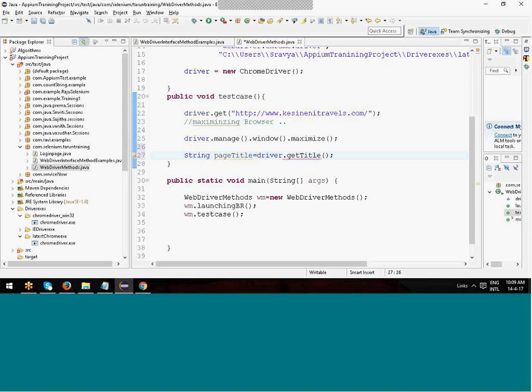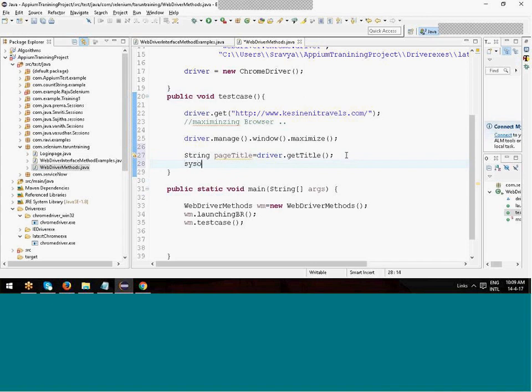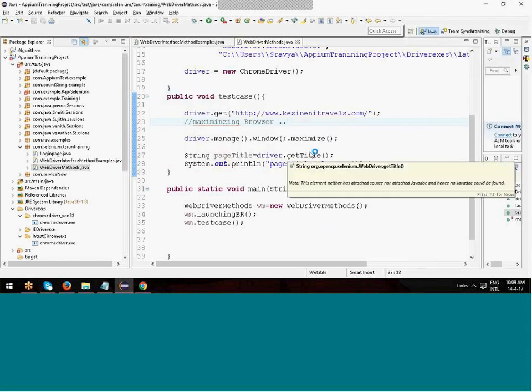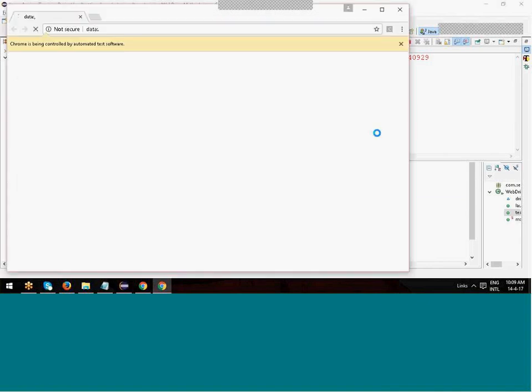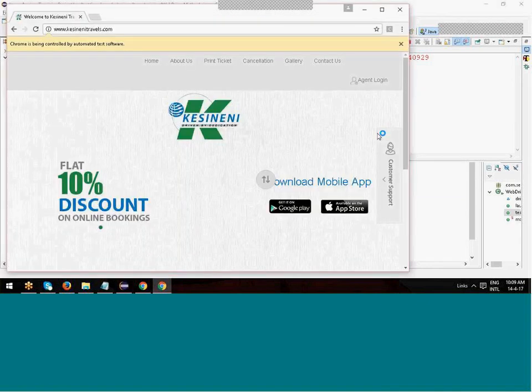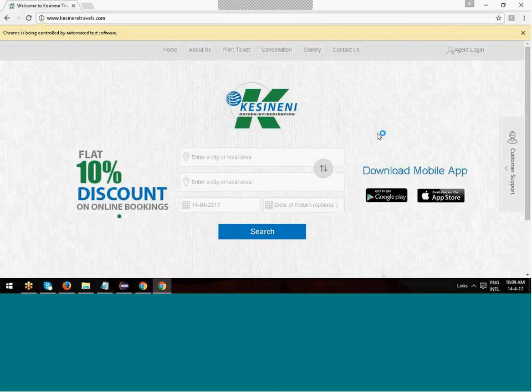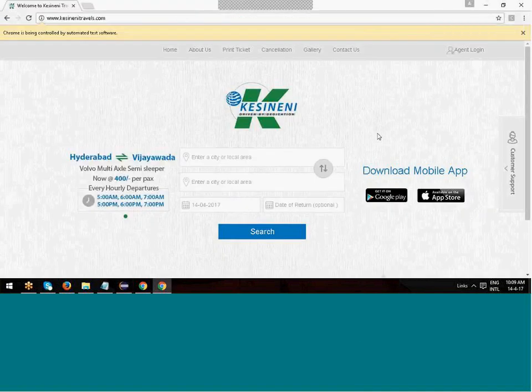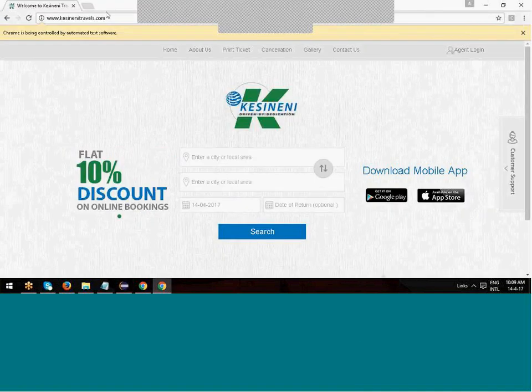So a local variable String pageTitle equals driver.getTitle. Then you can print it: System.out.println of page title, with concatenation, and call this title here. The application is maximized and loaded. What is the title here? Page title. So this is the title here.